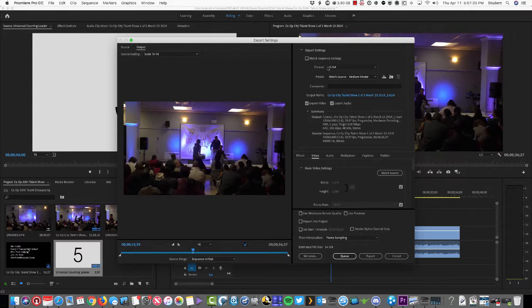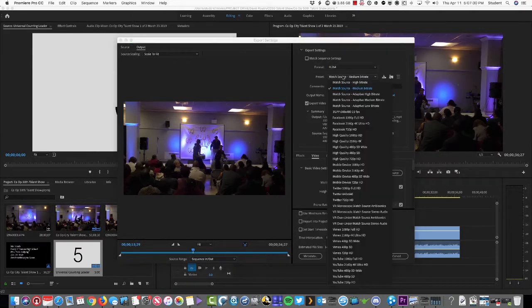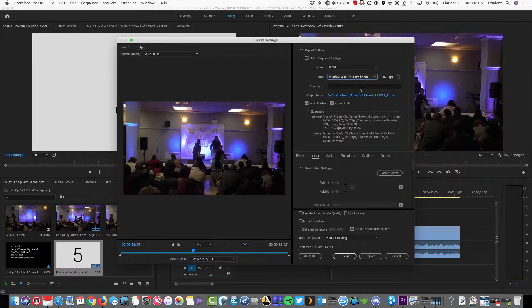Over here, we're going to make sure that the format drops down to say H.264. The preset should say match source at a medium bit rate. Comments you can leave blank. And under output name, you want to make sure you click this blue name. That is going to bring up a save file dialog box. So we'll just give Premiere Pro a moment to make that happen.